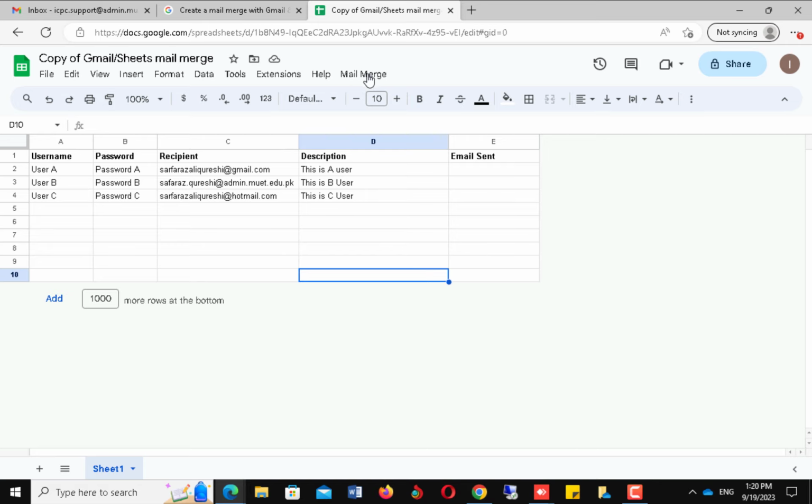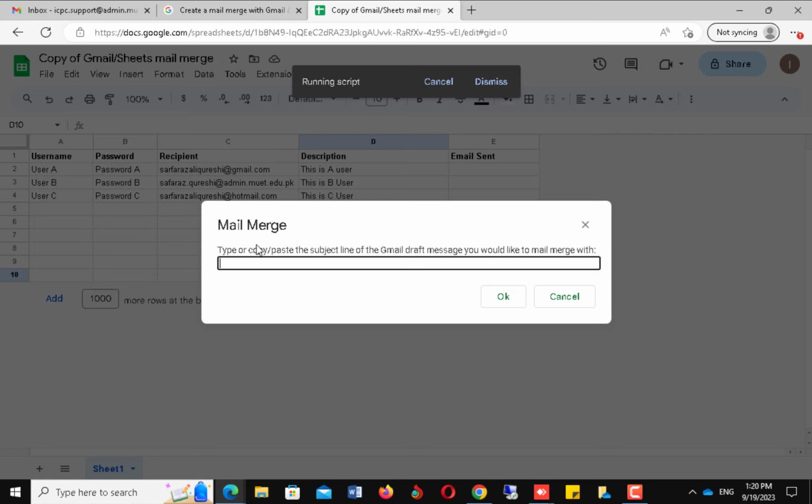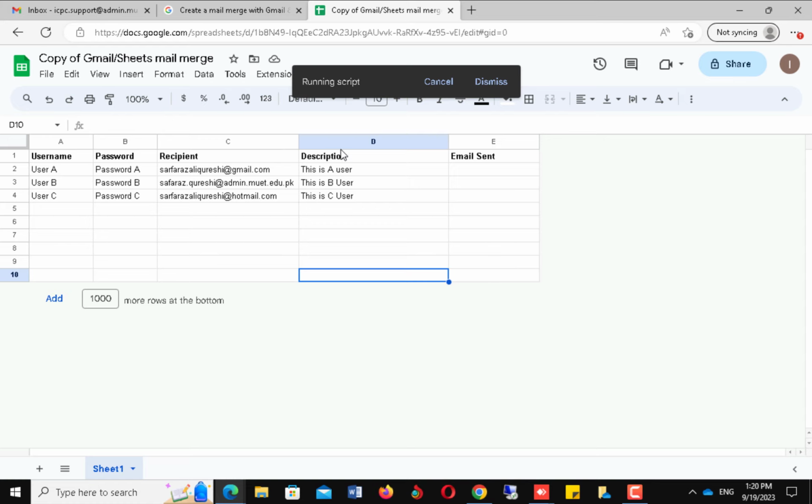Once more, click on Mail Merge and then click on Send Emails. This will prompt you for the subject that we copied a few steps before. Paste the subject from your mail draft and click OK. When the emails are sent, the Email Sent column will be filled with the date and time.